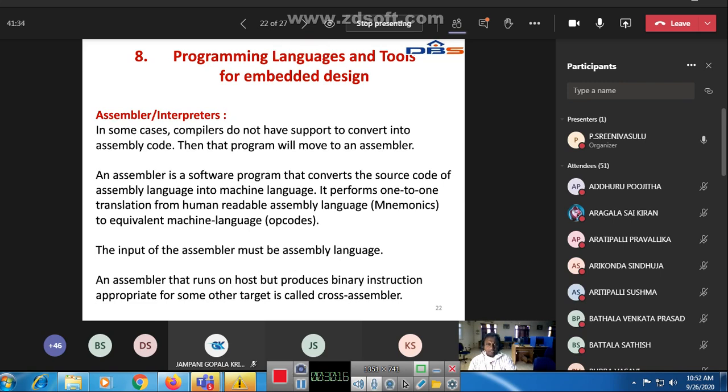Then assembler. What does the assembler do? An assembler is a software program that converts source code of assembly language into machine language. I already told you. So compiler will convert high level programming into assembly programming. That is an important point you have to remember. What is the job of the compiler? First it will take the high level programming like C, C++, then it converts it into the assembly language which will have some mnemonics. Then after the compiler, that compiled program is sent to the assembler.